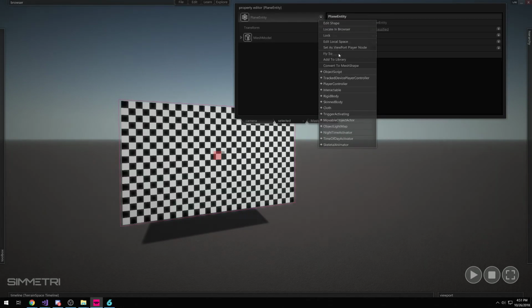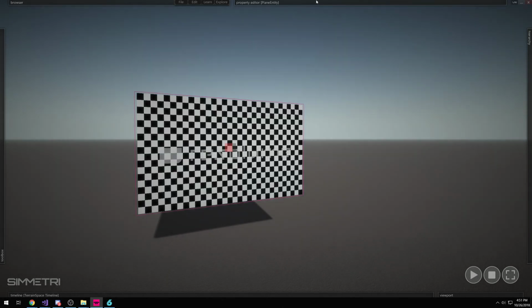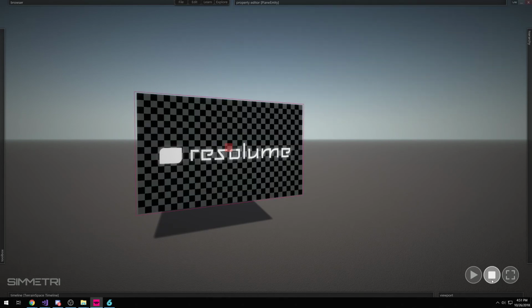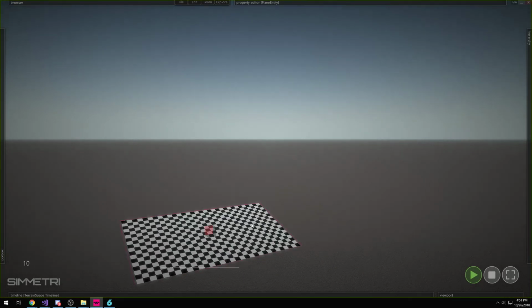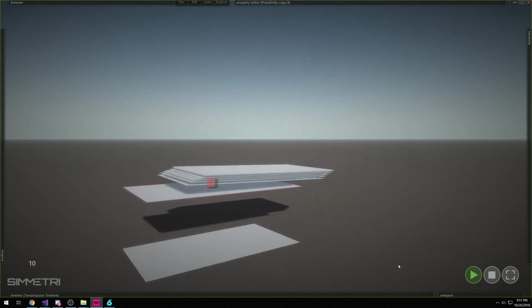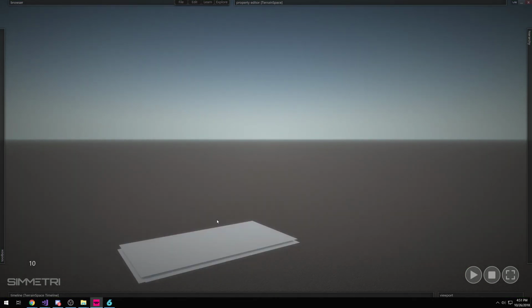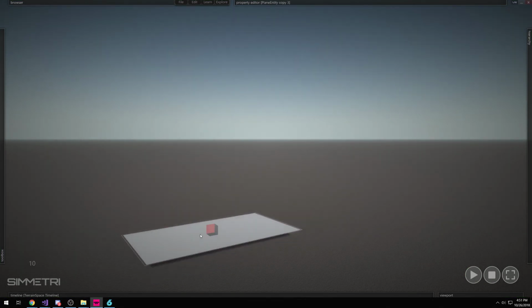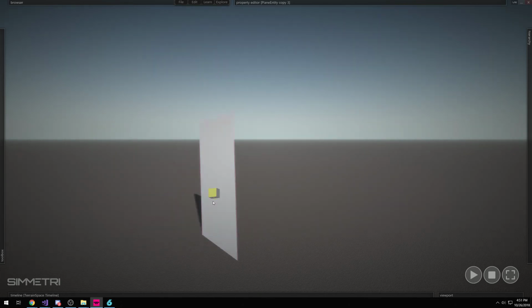We can add a rigid body to this thing, so now it will have physics here. Copies of this. Maybe we can emit this. This is just a texture, by the way, so we can apply this texture however we want in a variety of ways.